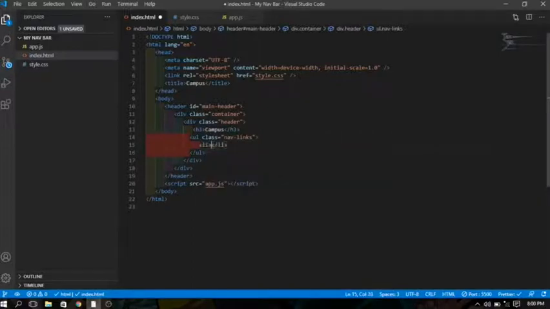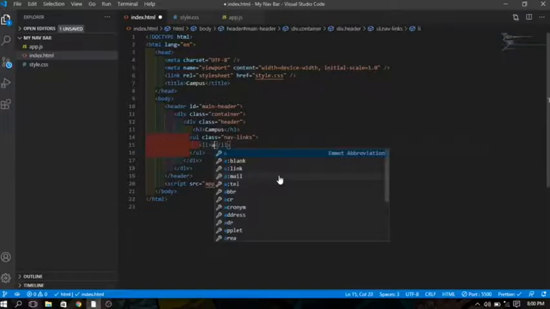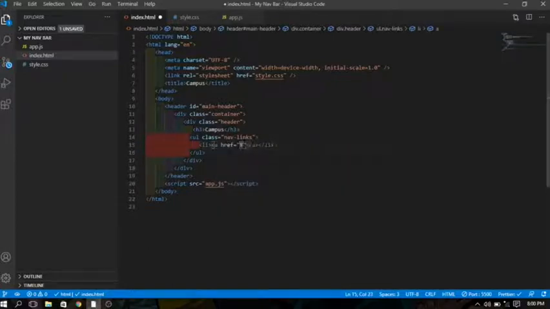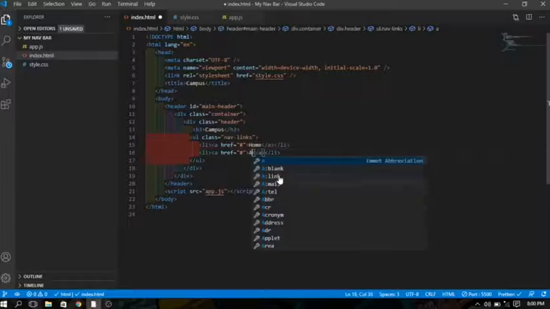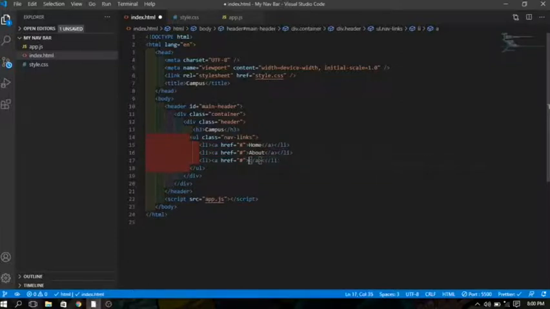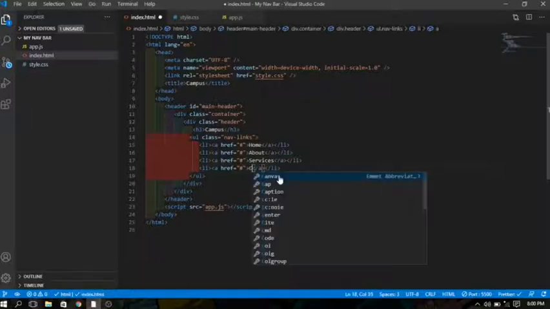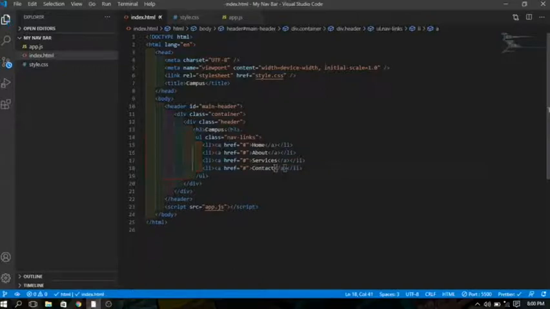So I'll say li, and there will be an a tag in it that will go nowhere, so I'll put a number sign in it, and I'll call this home. To copy these 3 more times, I can also alt shift down and it's going to copy it for me, and I'll say about, and also do the same thing, and this one will be services and also contact like this.